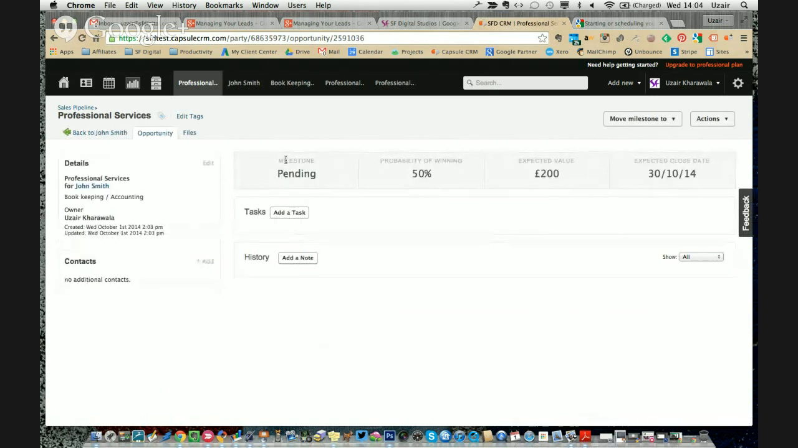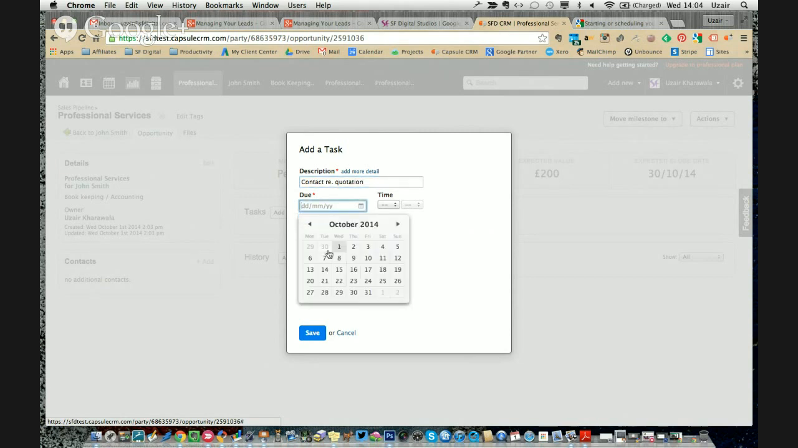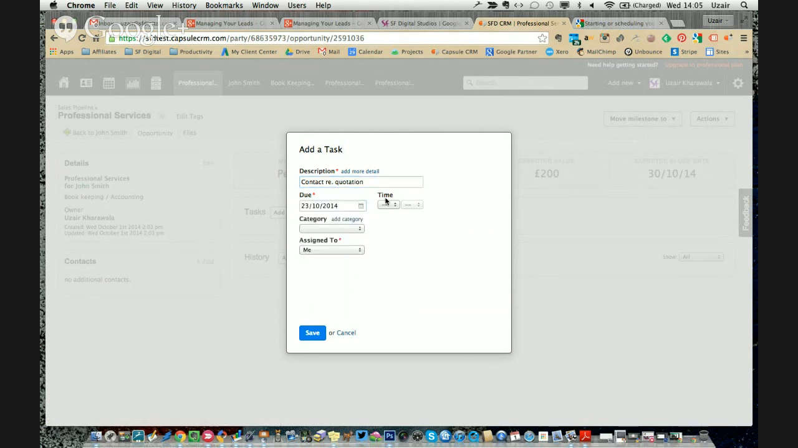Okay, so now we've got our opportunity as professional services for John Smith. It is pending, probability is 50%, expected value £200, and the close date. Now, if I need to put a reminder for myself to contact John Smith in 2 weeks' time, I could add a task. And I'll put in a date. You can also put in a time.